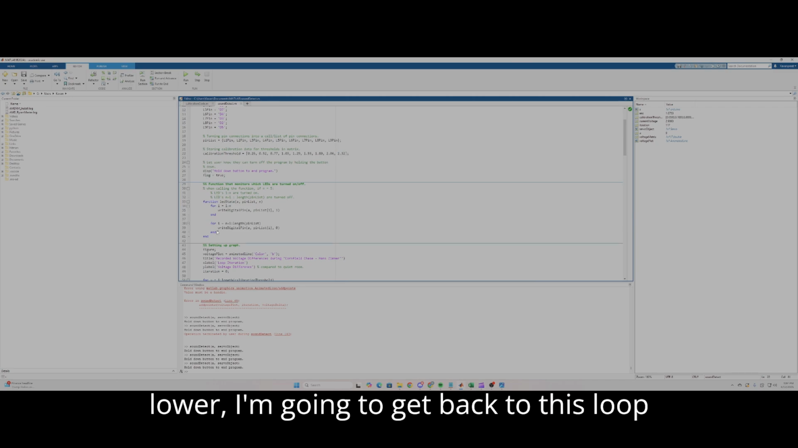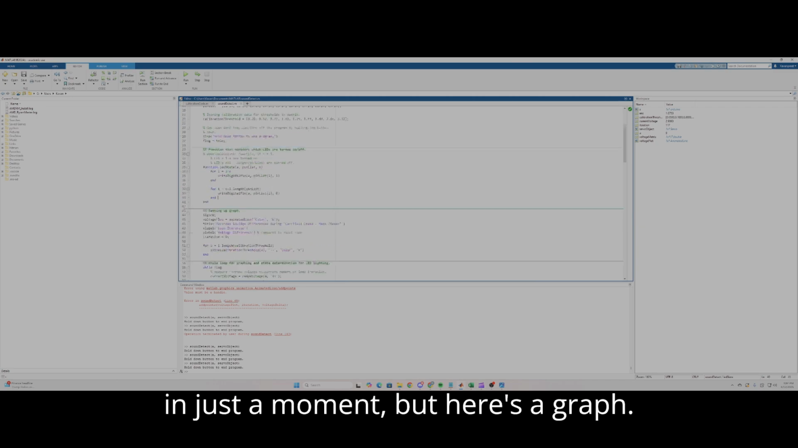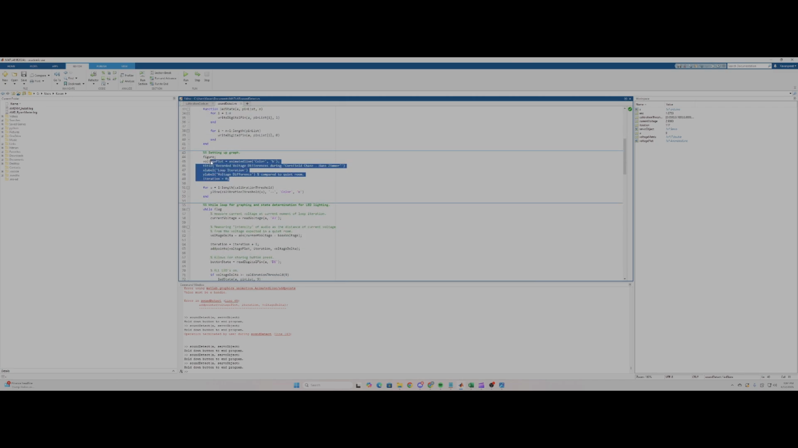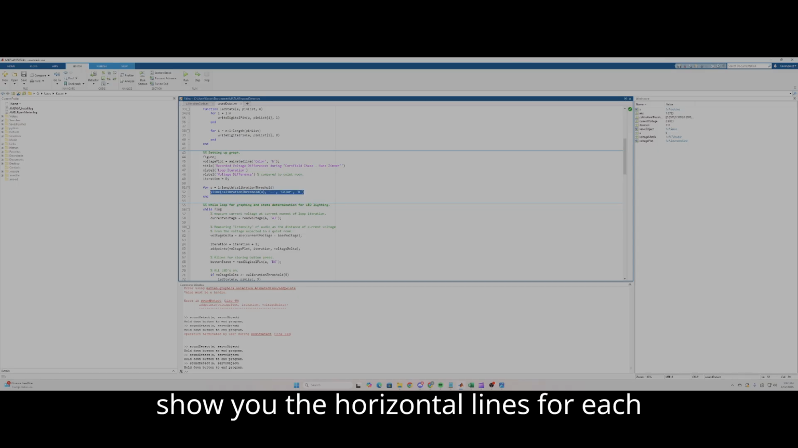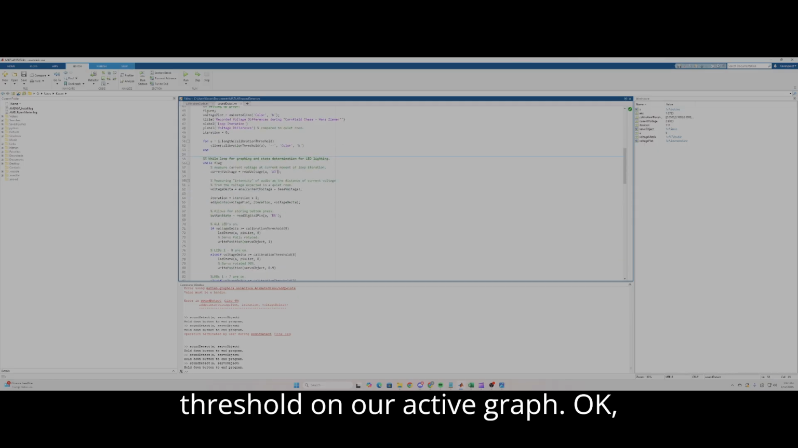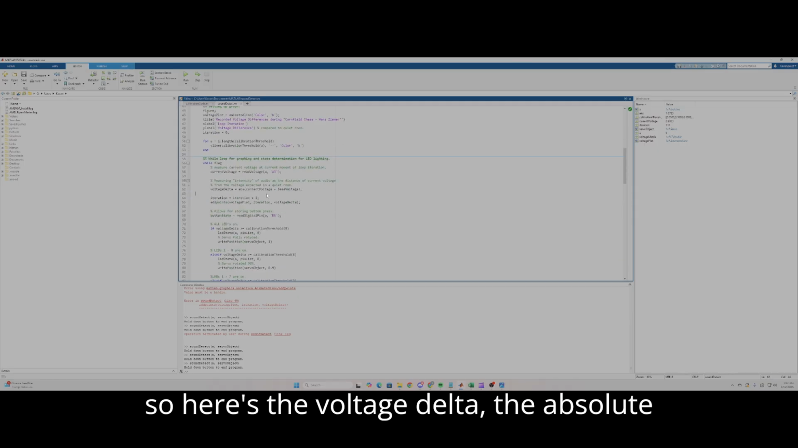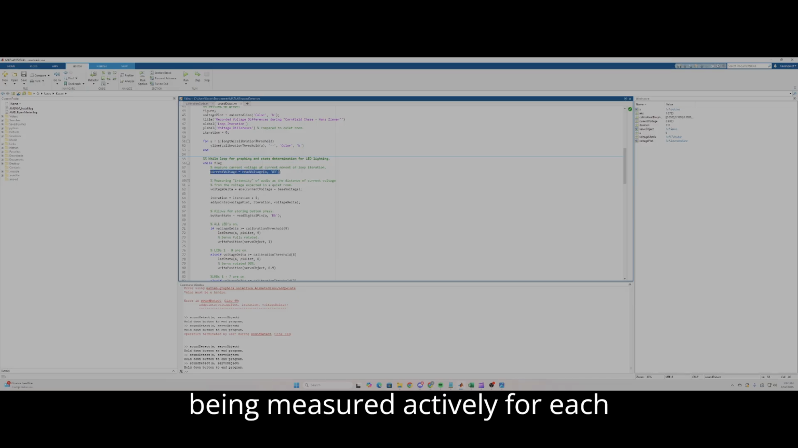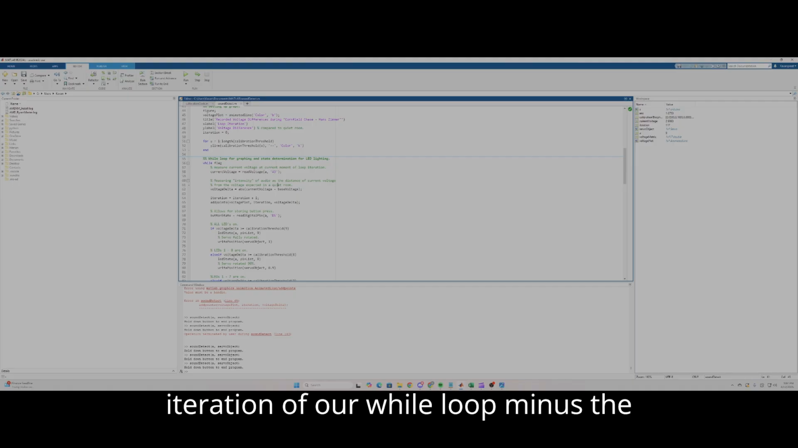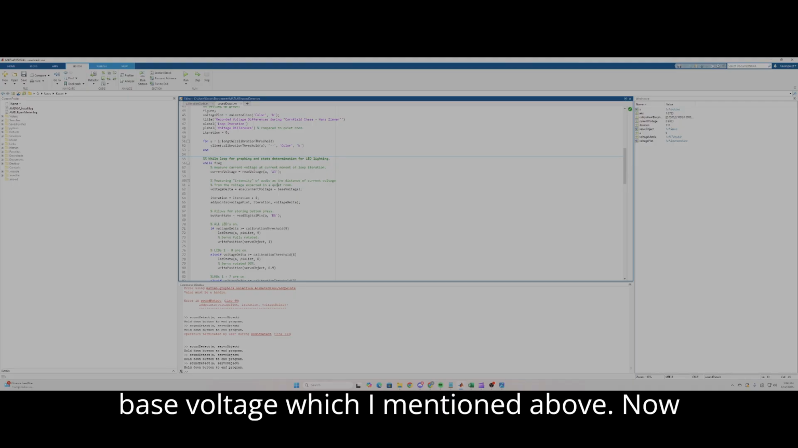Going a little lower, I'm going to get back to this loop in just a moment. But here's an animated line graph function, which I'll show you when I demonstrate the actual project. Now, this is cool. This is going to actually show you the horizontal lines for each threshold on our active graph. Okay, so here's the voltage delta, the absolute value of the current voltage, which is being measured actively for each iteration of our while loop, minus the base voltage, which I mentioned above.